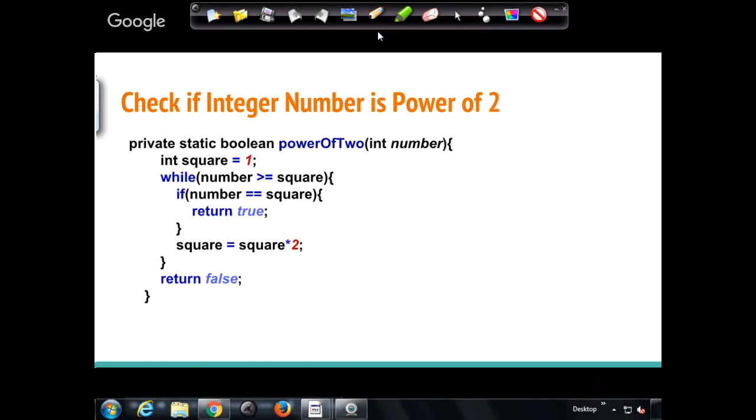So we write a function powerOf2, which is taking the number as input parameter, and we have initialized square to 1. Now while number is greater than or equal to square, we get inside the while loop. If number is double equals to square, we return true. If not, what we do is square is equal to 1 into 2. That is, square now becomes 2. Now again we check if 2 is double equals to your number.